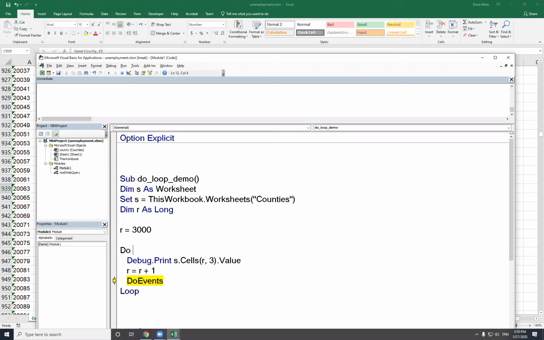Now I'm going to loop. What we normally do here is loop until. Now the way we've done this in the past is until this cell that I'm looking at has a value that's equal to a zero length string.